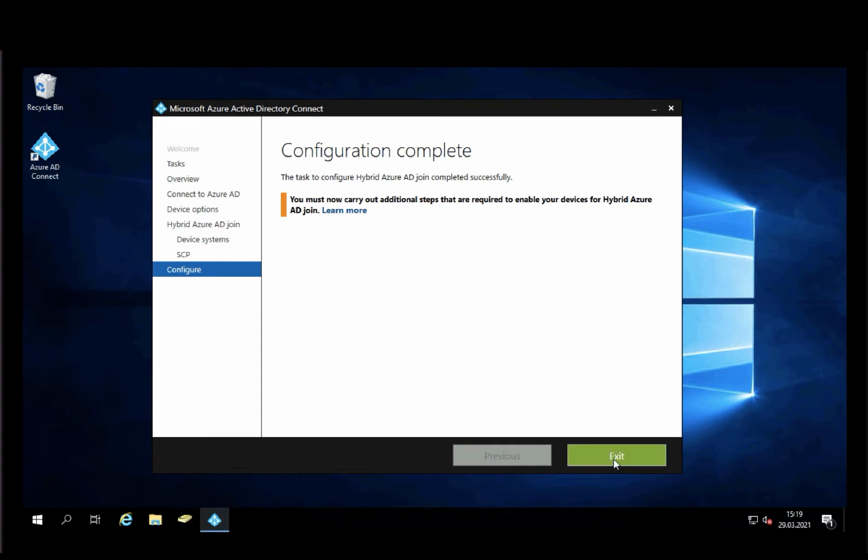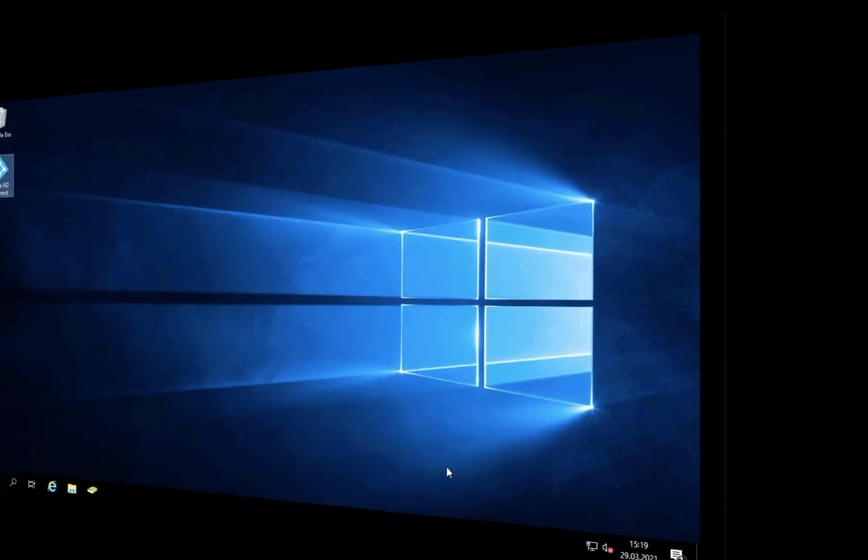But really make sure that you have in mind hybrid join is only an Azure Active Directory joined device, which is registered in Azure Active Directory.